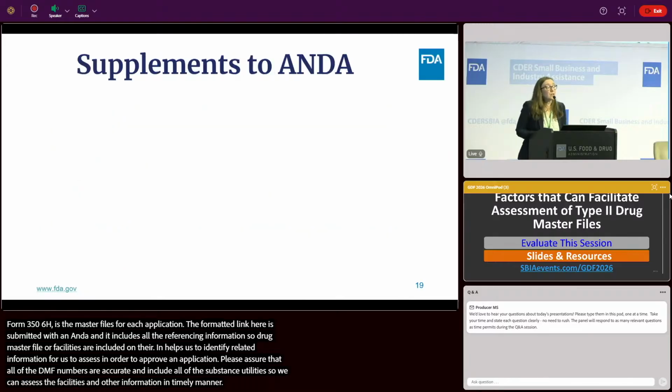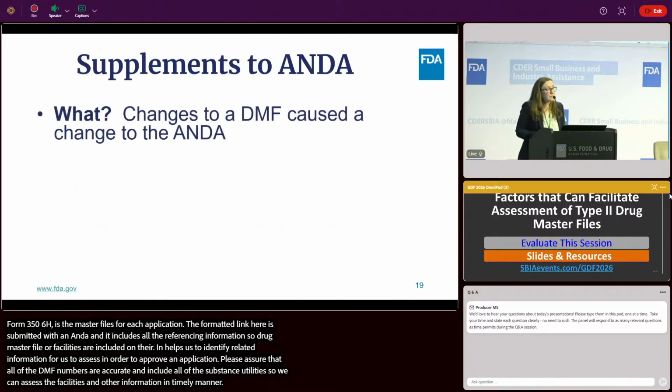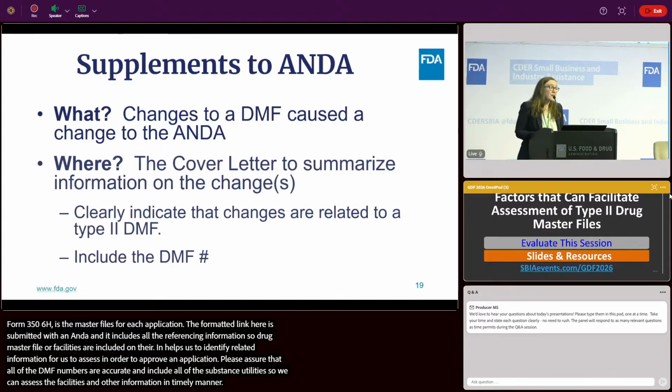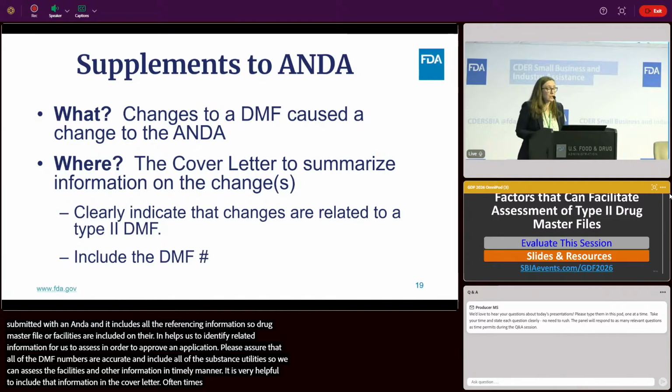Along with this, when a supplement is submitted to an ANDA, if changes to a drug master file cause the changes to the ANDA supplement, it's very helpful to include that information in the cover letter. So oftentimes the applicant will summarize the information on the changes. It's very helpful if you make it clear that the changes are related to a specific drug master file.